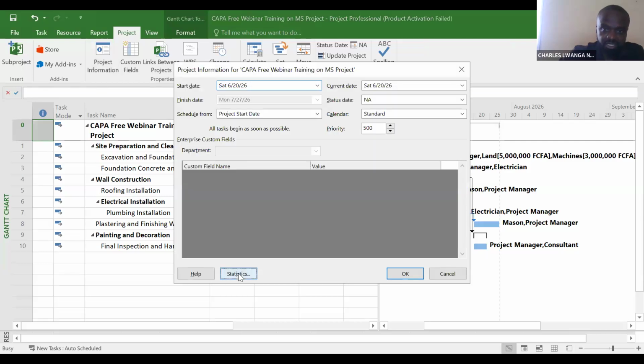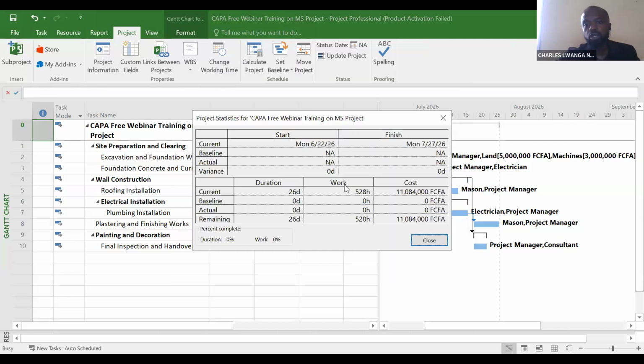Let's go to Statistics. Have you noticed this is work? No work has been done yet because this is actual. Actual is 0. Baseline is 0. No work has been done yet, so let's see what happens when actual work has started, when implementation begins in the field.